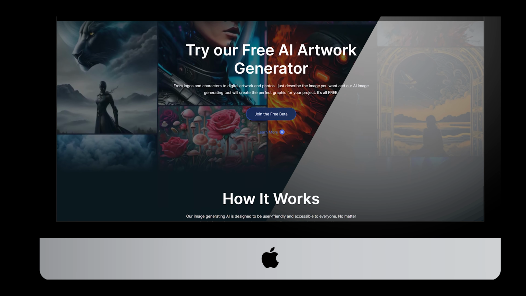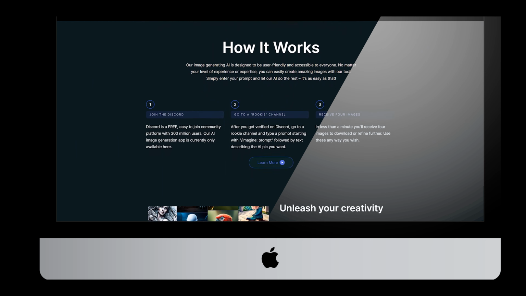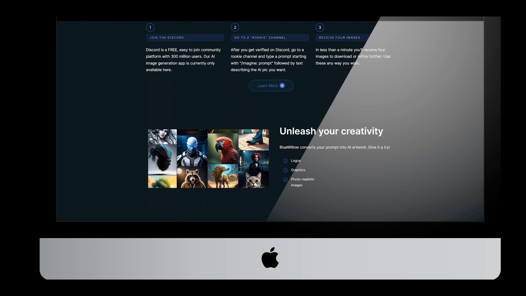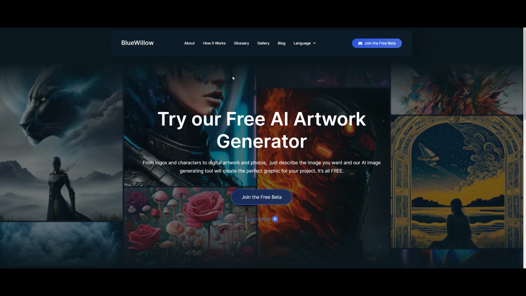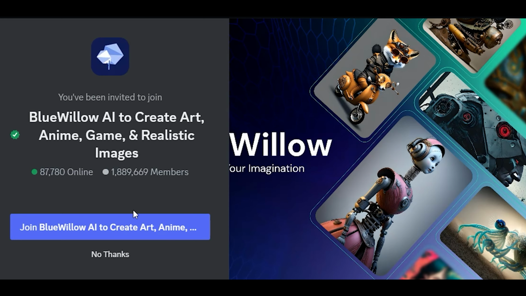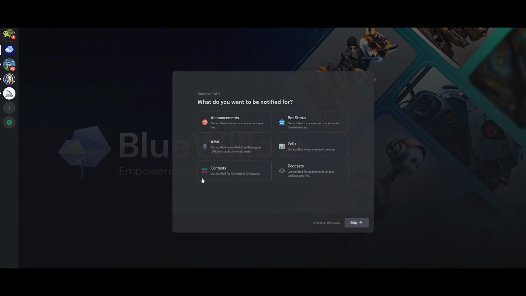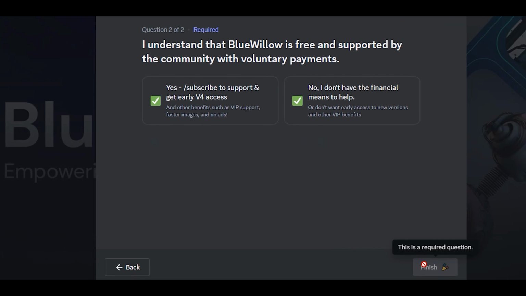Introducing BlueWillow. It is a free AI artwork generator that generates high resolution images up to 8K with high quality details. Click on Join the free beta button. Then join the BlueWillow's Discord server by clicking here. Click Skip button to proceed with it.